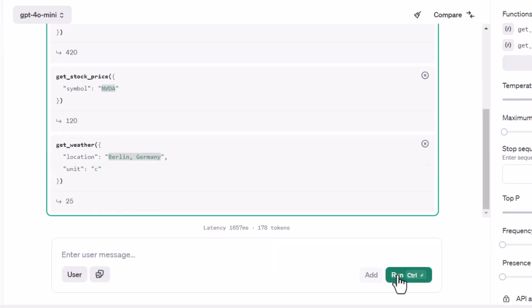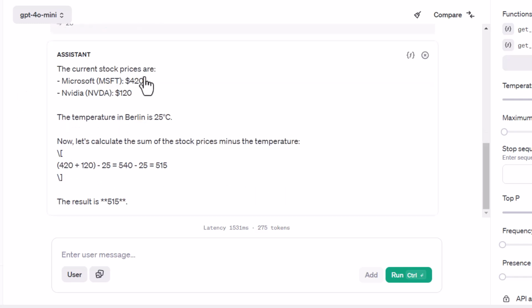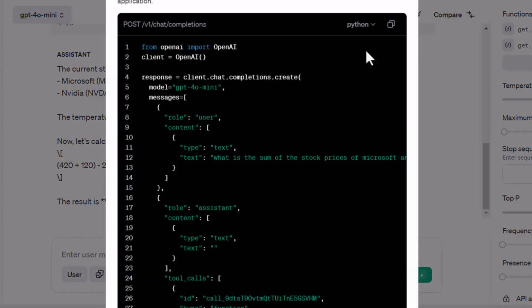So then if I were to run this down here, we can see the model provides a response, giving the stock prices, the temperature, making the calculation, and then giving us the result. So what does this look like in the code here?